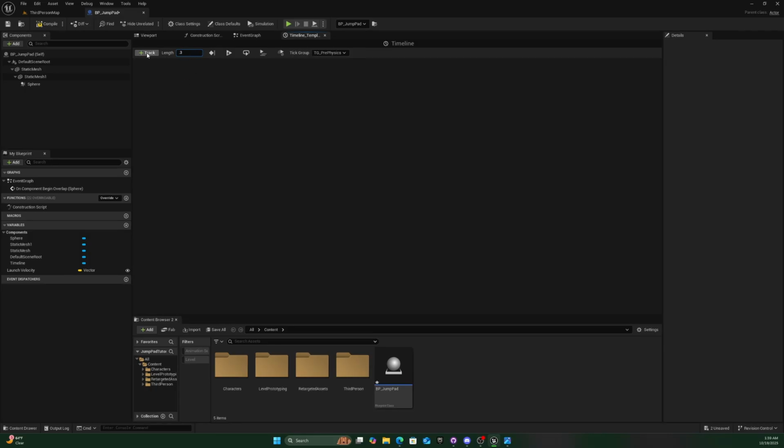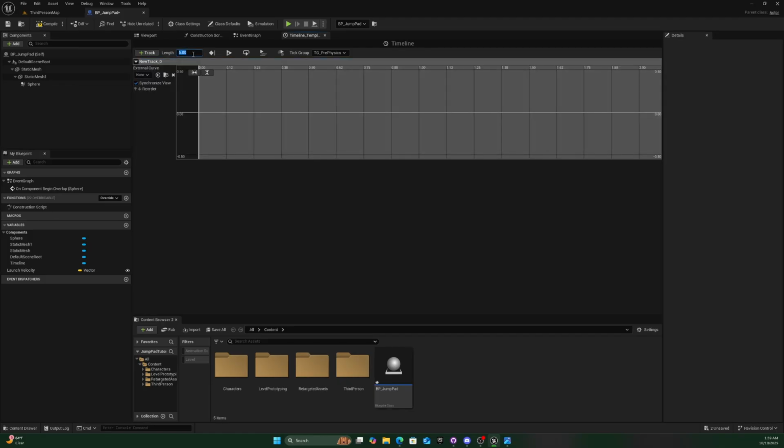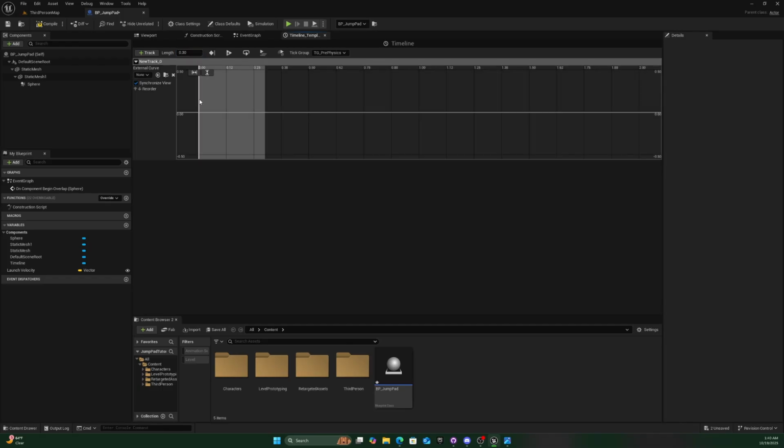So we're going to set the timeline to 0.3, add a float track, and then set that to 0.3 as well. There we go. Now we're going to add in three keys. So right click, add in your key, right click, add in the second one, and then right click, add in your third one. Your first one is going to be time of 0, value of 0. The second one, let's go ahead and make the time 0.6.